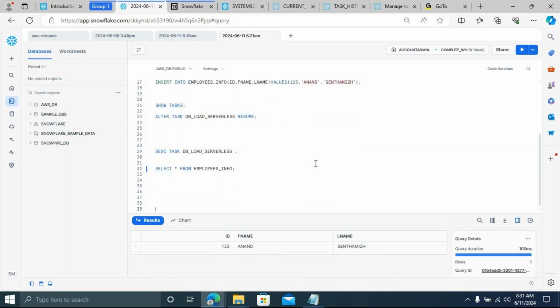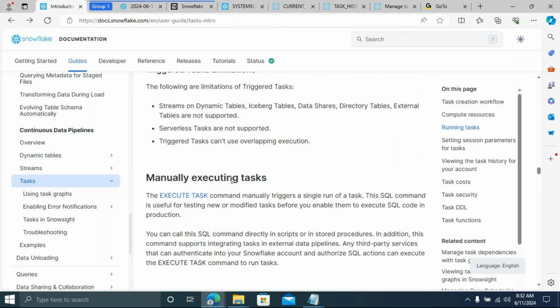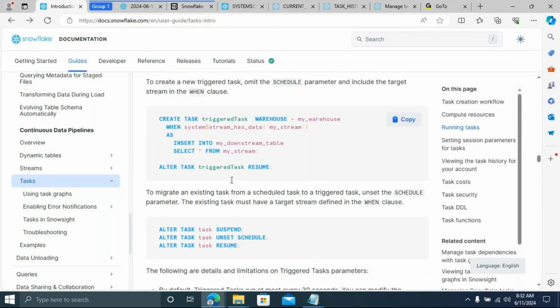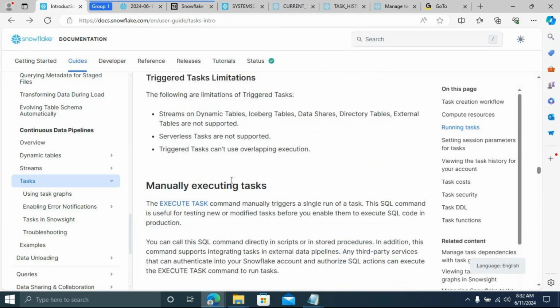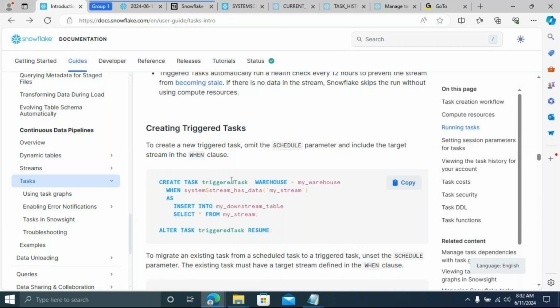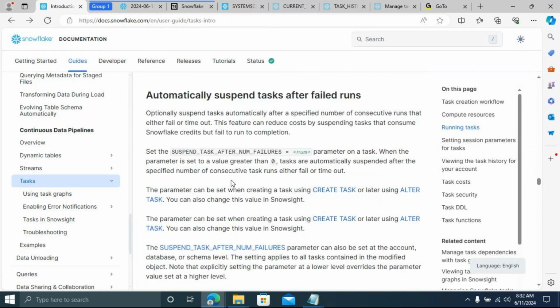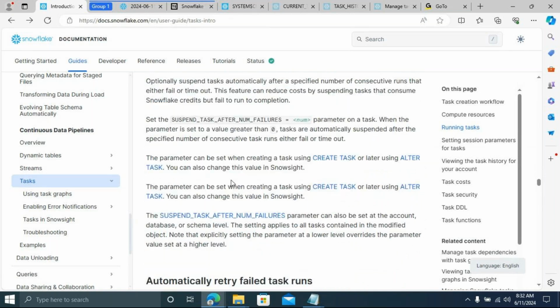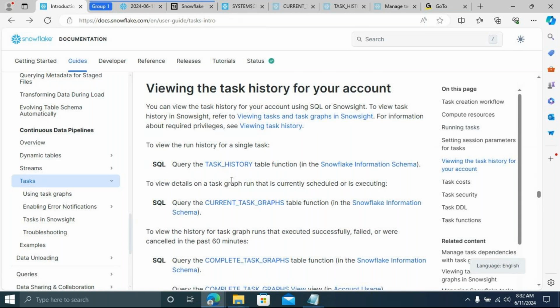Now, I'm going to show a few more things, guys. Very important. I'll take this introduction page. I want to show all things. This one is streams, this one is versions. Now I'm going to show the task history.